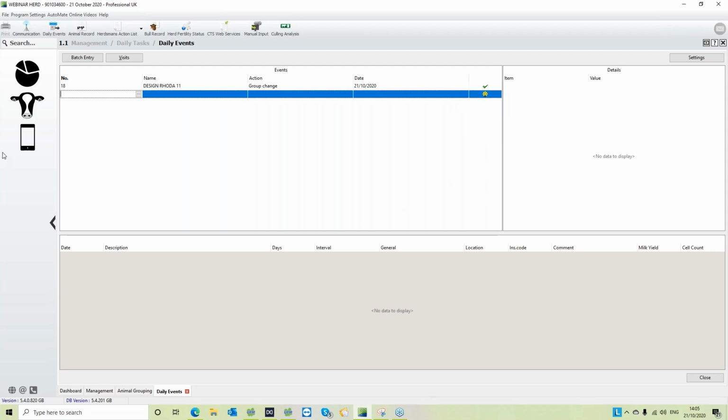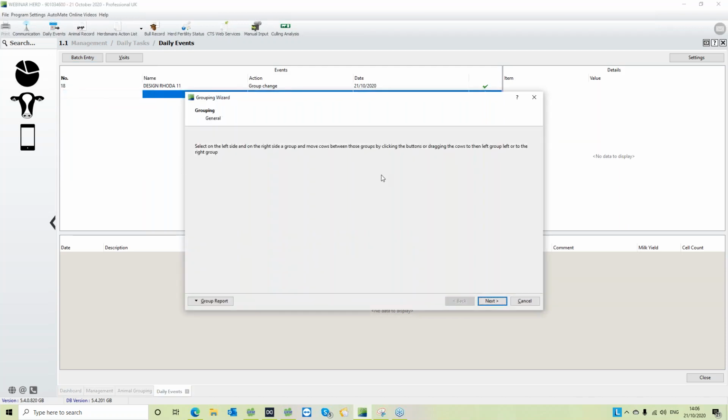Am I able to do it as a batch as well? Yep, so if you want to manage a batch of animals from one group to another, you've got your batch entry and then your grouping here. This gives you a quick description on how you can move the animals across.